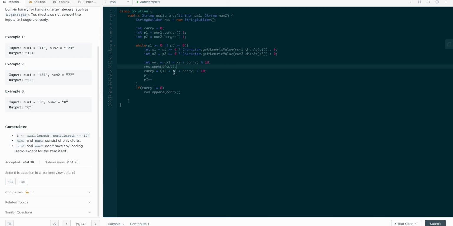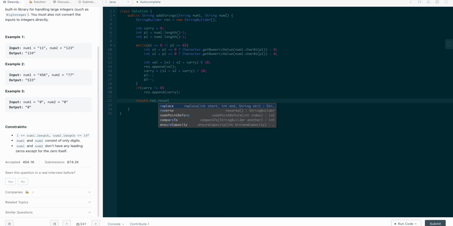So after we've done that, the only thing that we have to do right now is just return the string, but we need to reverse it first. So we could just do return result reverse first, and then we'll convert it to a string, since this is a string builder. And that should be it for this problem.